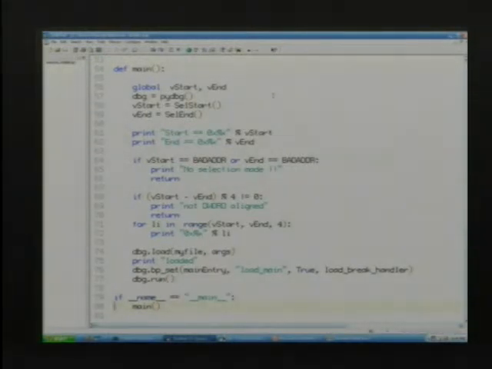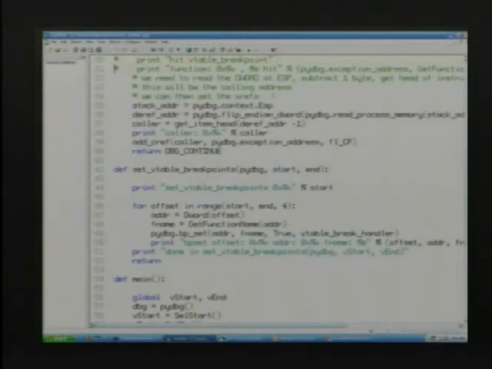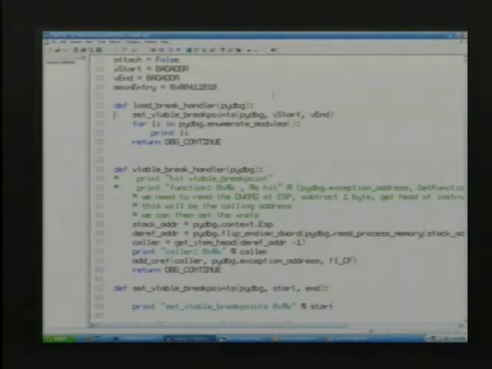So all we do is we look at a selection, and we set breakpoints on the vtable. That's all this function here does. We create a handler, and all the handler does is figure out who called it by looking at the stack, looking at the ESP register in this line, and then subtracts one from it and finds the head of the instruction, and that's the caller. And then this line here creates the cross-reference.